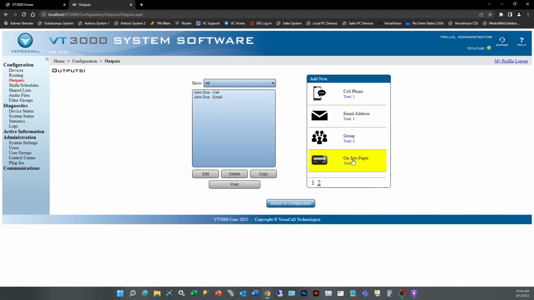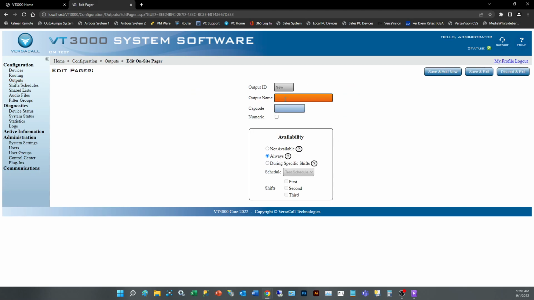As you can see, we have for an on-site pager over here in our add new column. So we're going to select that. Basically, we're going to give this a name. I would like to say this is maintenance 2.